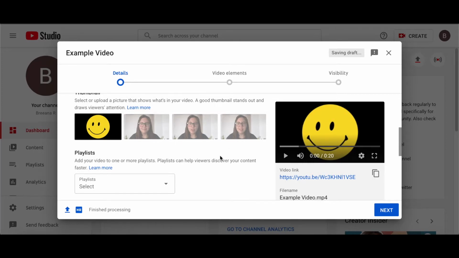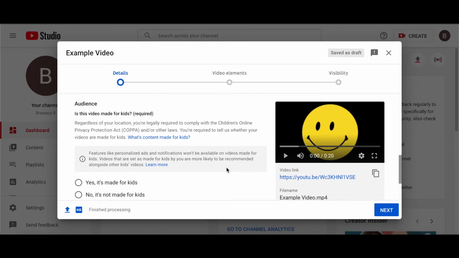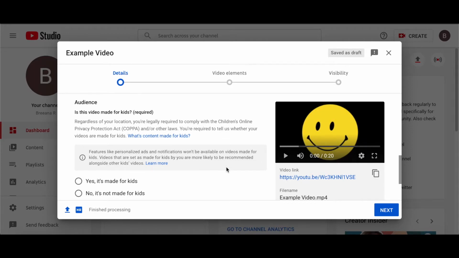After you're done choosing your thumbnail, you can indicate whether you want to add it to a playlist. Scroll down again, and then choose your audience. You are required to indicate whether your video is made for kids. Unless your video is specifically made for kids, select the option No, it's not made for kids. In the lower right corner, click Next.